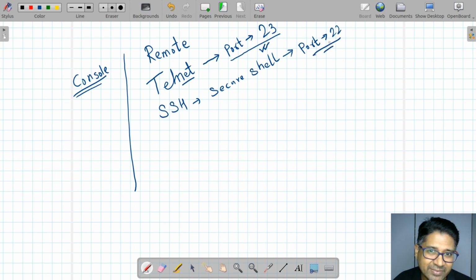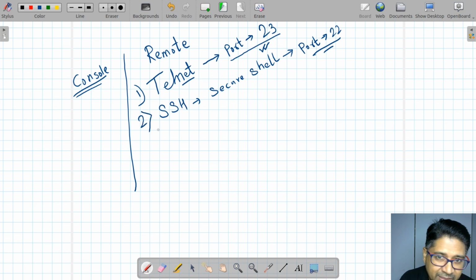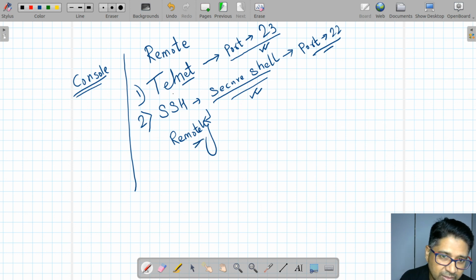We will see the significance of these ports in upcoming classes. Today we will configure the device so that a remote engineer who is sitting elsewhere can access it using telnet. This is the first case. Then we will move on to why we need secure shell. This is the other advanced method to remotely access your device. First we understand that. Okay, so you understand the theory part.